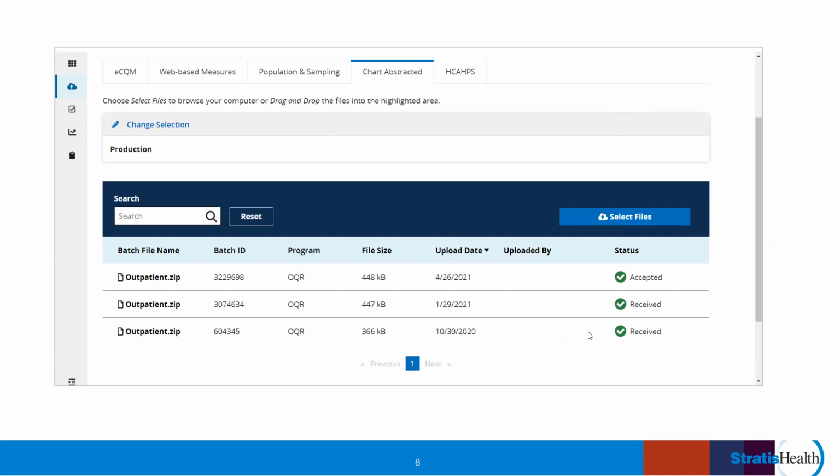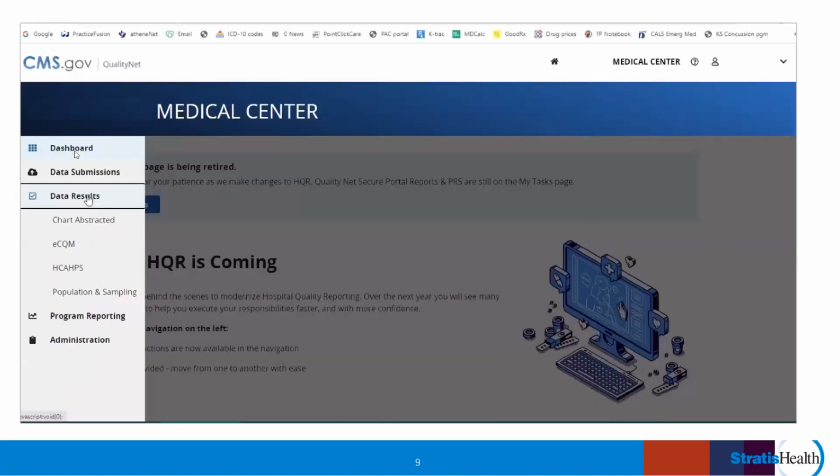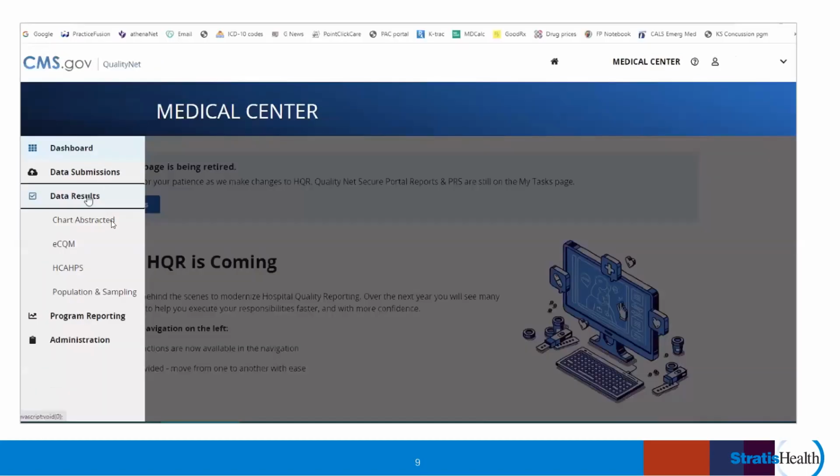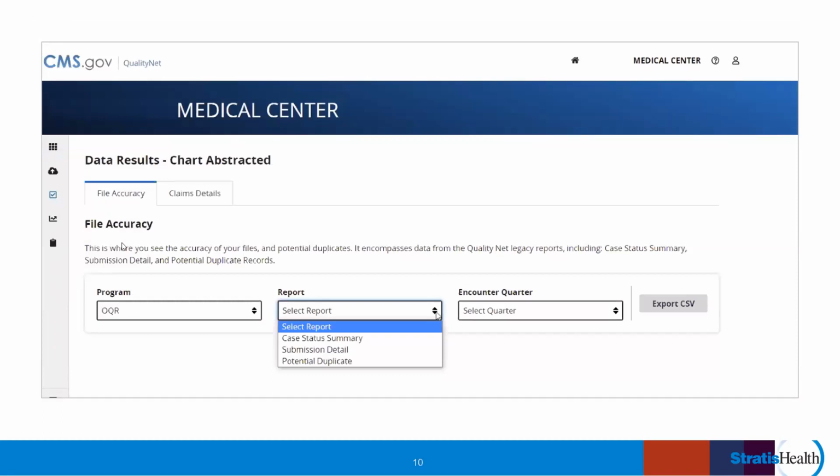Well, it isn't that, because there's one more step that you should do. This is really great to see that they were accepted and received. I don't let that be my final say, because I'm kind of a doubter sometimes when it comes to this. So what I would then do is come over here under my dashboard, go to data results. Okay, under data results, I want chart abstracted because I want to check on what I've just submitted. Okay. I want to know if they were accurate. Did the things get there?